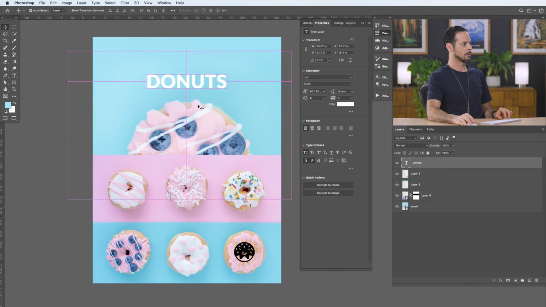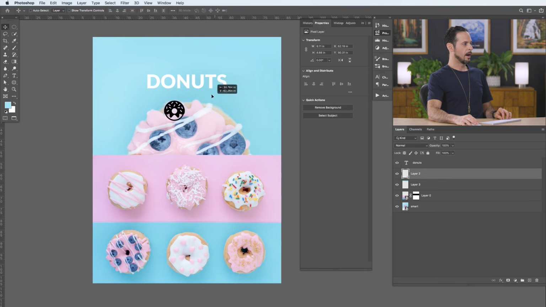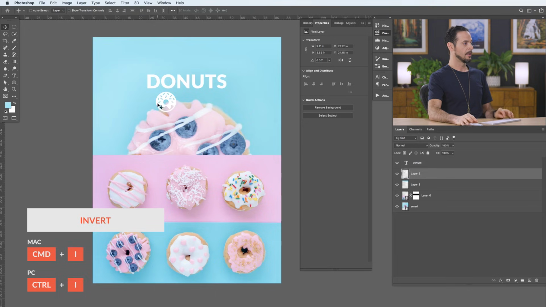Again, just hold down Control or Command A, make sure your Move tool is selected, and then align it vertically. Okay, now my little donut here, first I need to turn it white. I need it to match the rest of the logo. So I'll hit Control or Command I, which just inverts it, super easy.